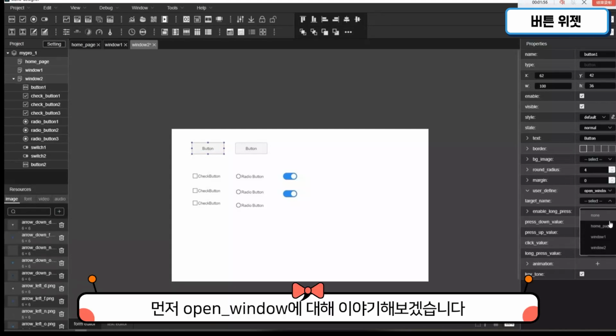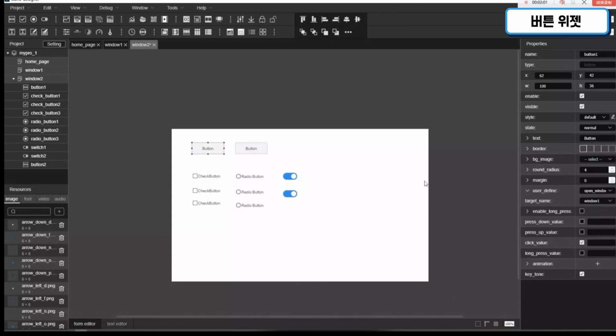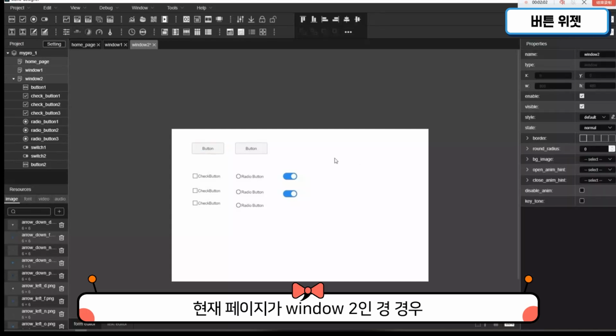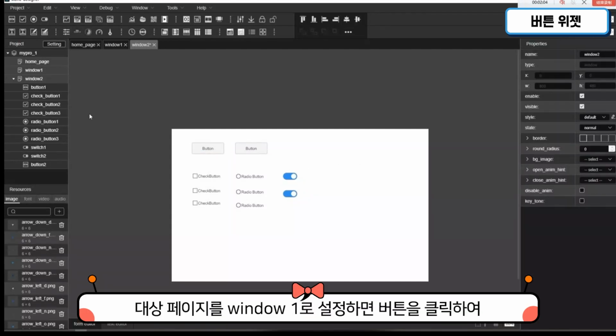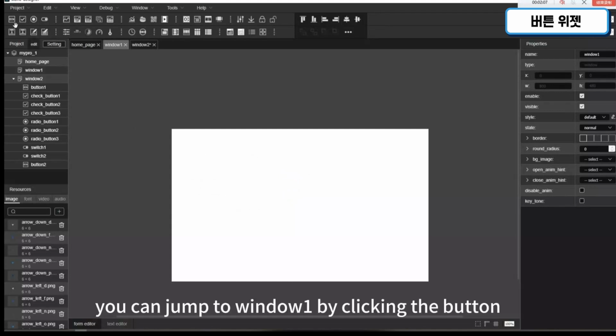Let's talk about open window first. The target can be selected from all existing window pages. The current page is window 2. If you select window 1 as the target, you can jump to window 1 by clicking the button.